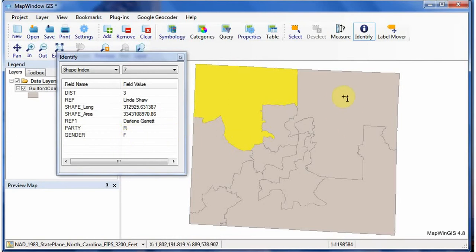Let's click on another one. Again, same Identify button, simply clicking somewhere else. Here's the district for Alan Branson, a Republican male, things of this nature. So this is pretty straightforward. The Identify button works great if you just want to look at one particular district.